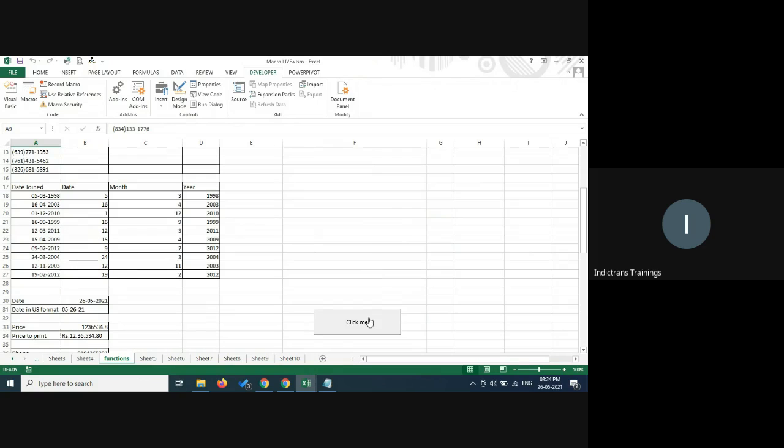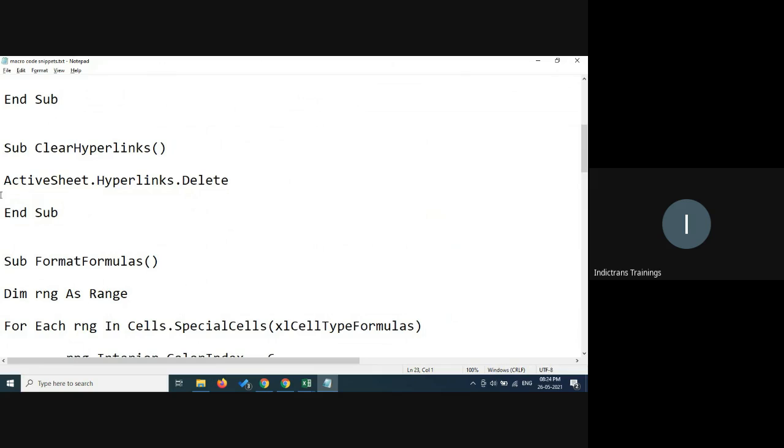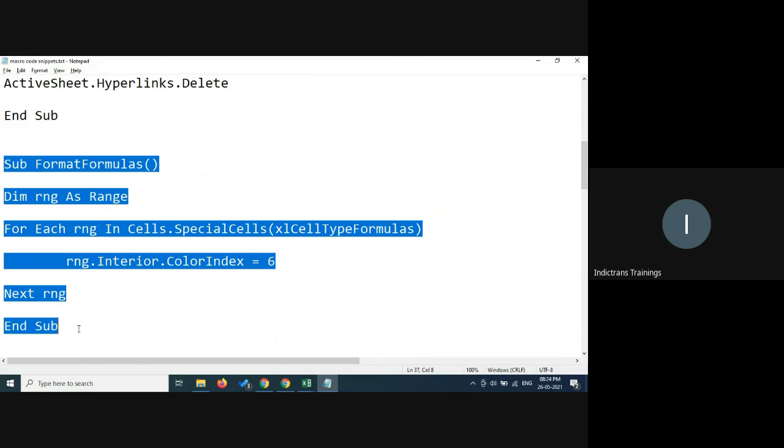So this one is useful in a way where, if your Excel sheet has many hyperlinks which you don't want, instead of going individually and deleting those hyperlinks, you could simply write a single line of code, literally a single line of code, and you are done. Similarly, this one is also helpful: Sub Format Formulas. If you want to look at all the formulas and format them, you could put it here.